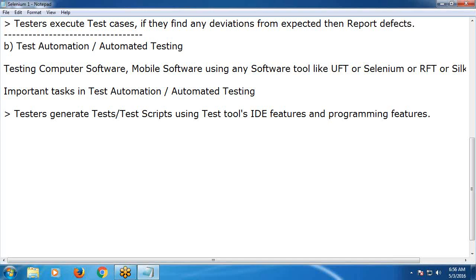Generally, most of the Selenium testers use Java. If we use Java, you can use Java programming features in Selenium test cases. Testers generate tests using tool features and program features. For test design, the testers' contribution is mandatory. Testers only prepare tests.